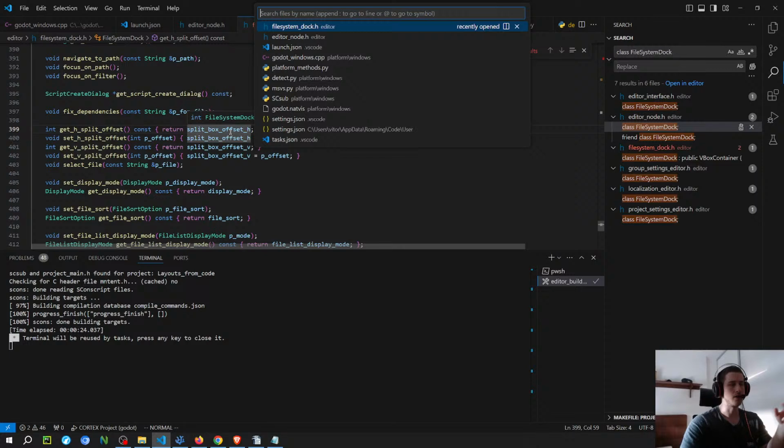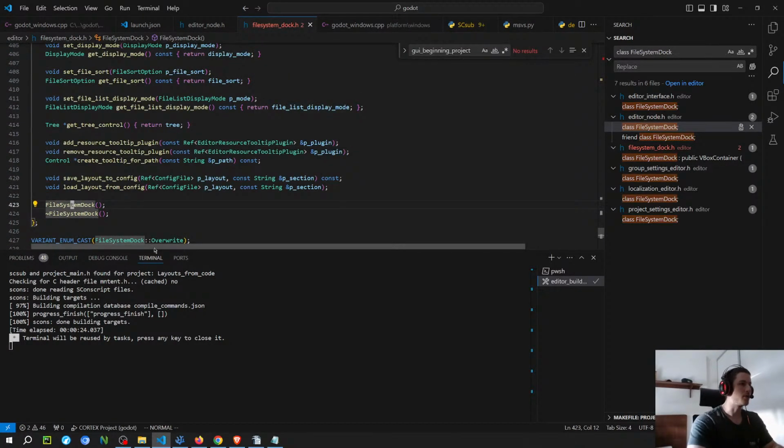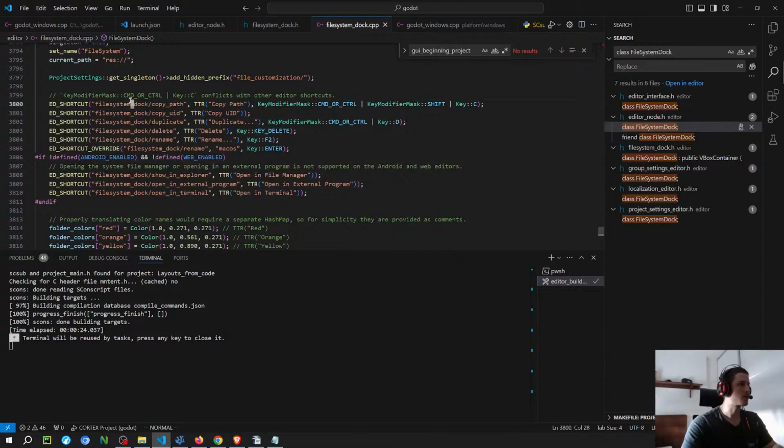And then the debugger, which is the other tab from the bottom panel, is added through a plugin. And the name of the class responsible for creating that stuff is editor debugger node. So that's another thing that I'm gonna look into, not now, but after I'm done with the FileSystemDock.